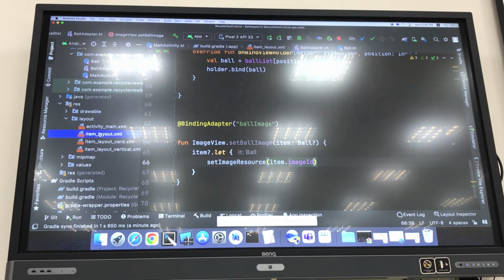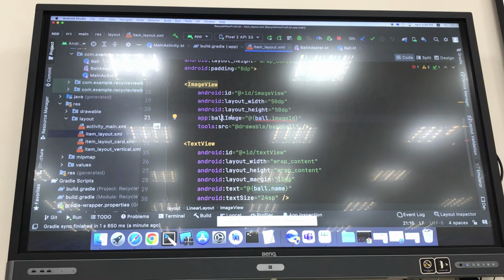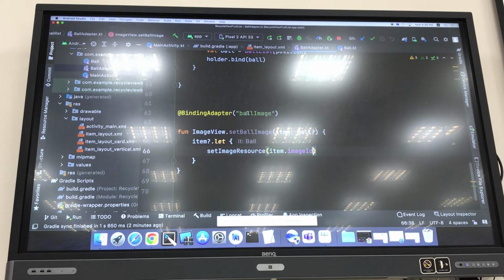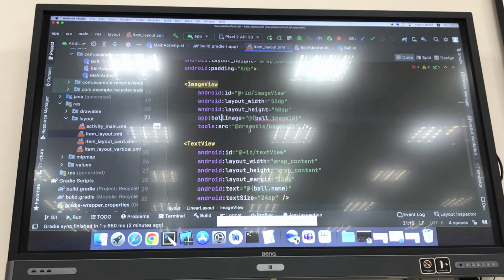So let's check out the layout. Here, I introduce a new attribute called board image. Okay, board image. So here, in our binding adapter, we specify that I want to deal with the board image. And when we encounter this attribute, we need to invoke this function. And this function is associated with the image view. That's right, because here the attribute is for the image view.